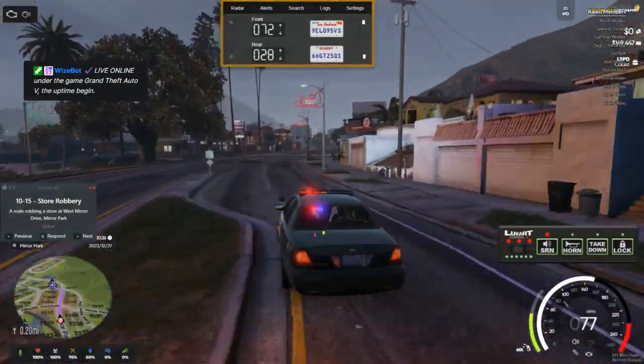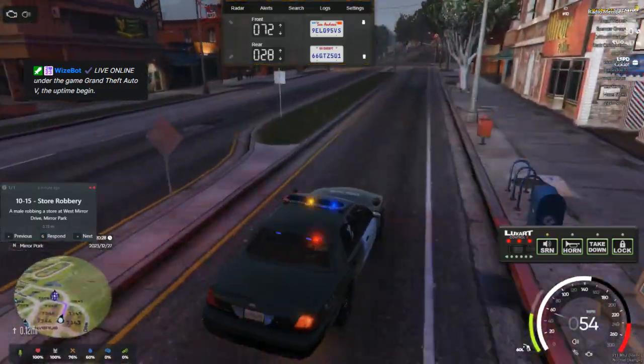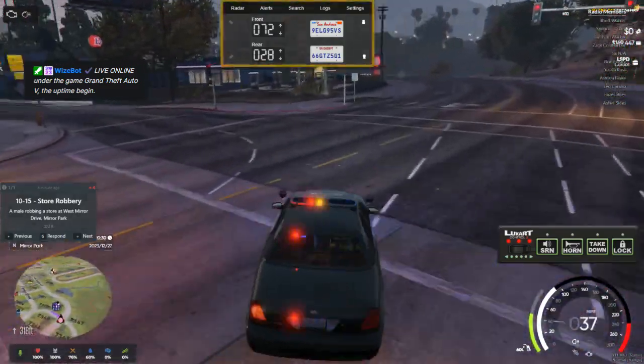All right, cut code down to code 2 and then approach. Yep. And what I like to do is we always cut down to code 2 when we're at least less than a mile out.